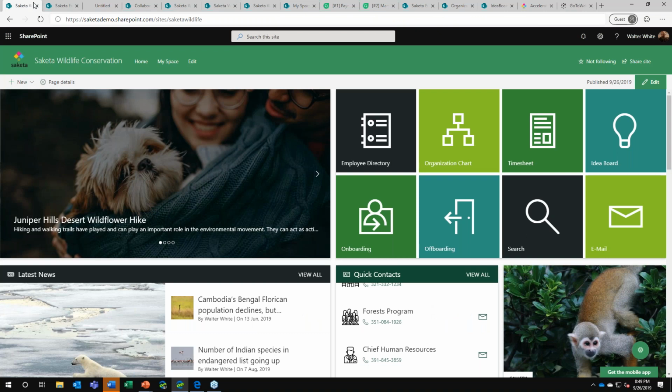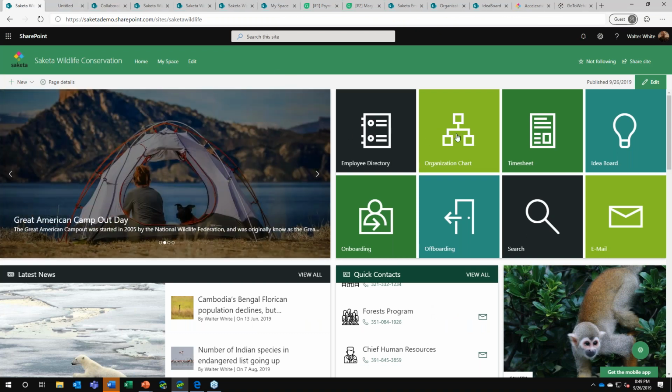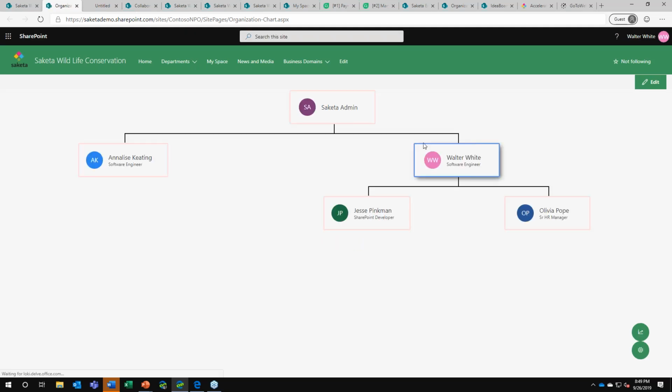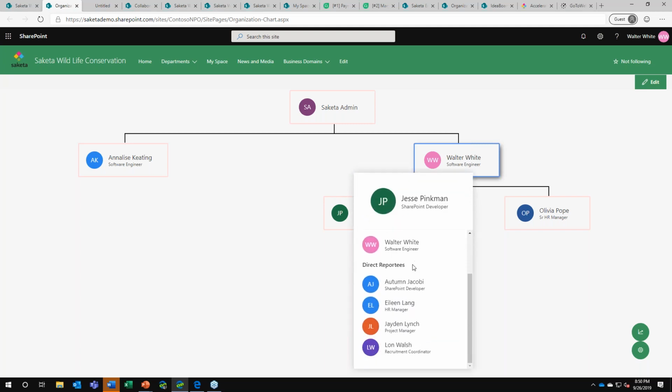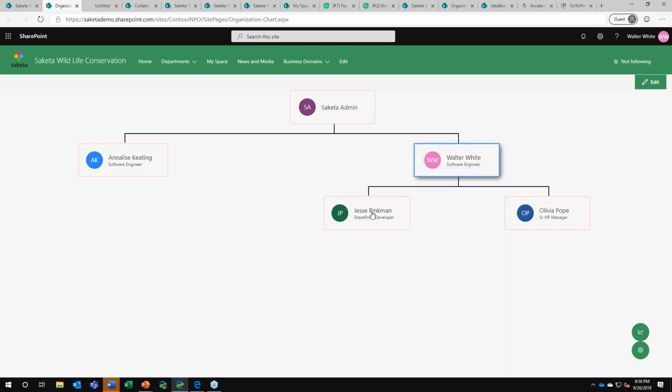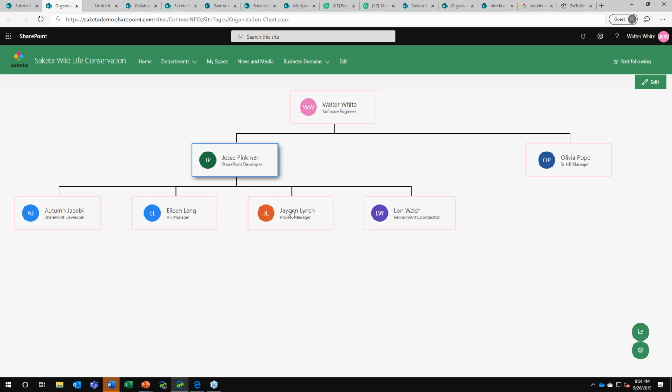We also have an application called Organization Chart, which helps to take a look at the organizational structure and hierarchy of the employees in the company. Whoever the user is that is logged in, we can see the reporting manager and the direct reports of that manager. We can also see the details of a particular employee, such as their email ID, phone number, and profile, and their direct reports, as we saw just now.